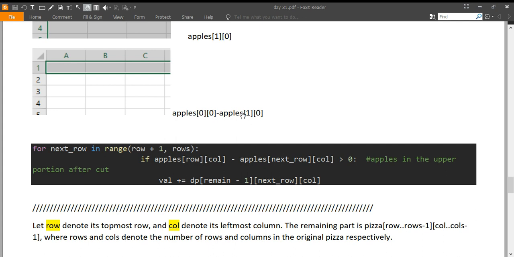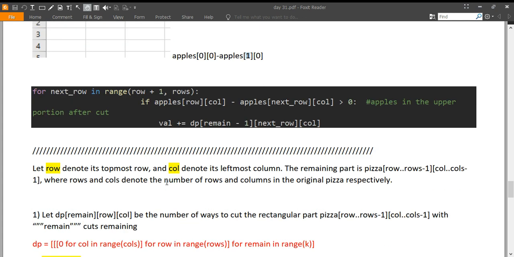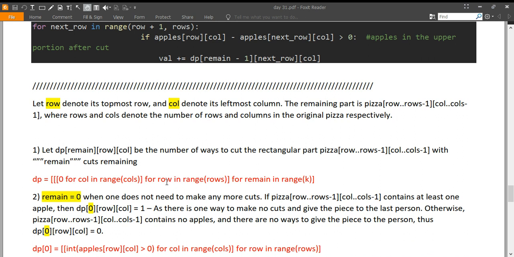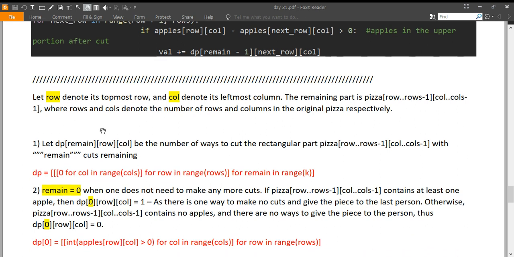And to find if it has at least one apple, see, apples of row, comma, column, 0, comma 0. And next row, wherever you are seeing 1 here, right? That will be replaced with the row where we are making the cut. Next column, and the original column. If it is greater than 0, it will contribute to the answer.